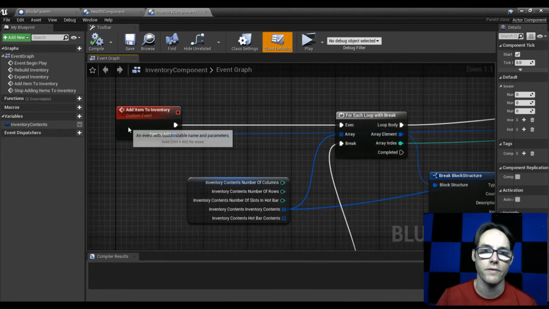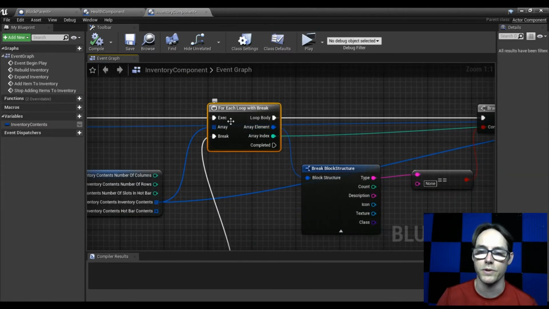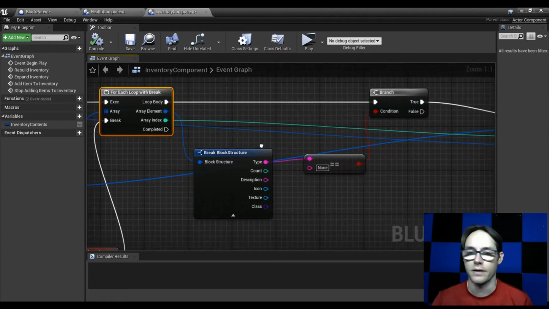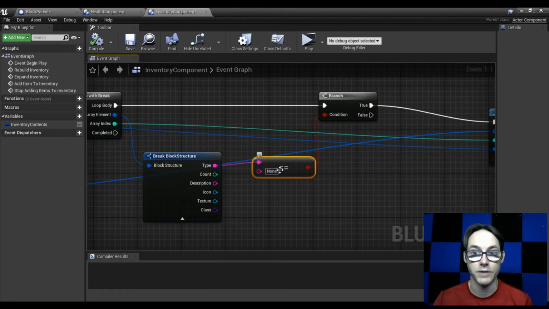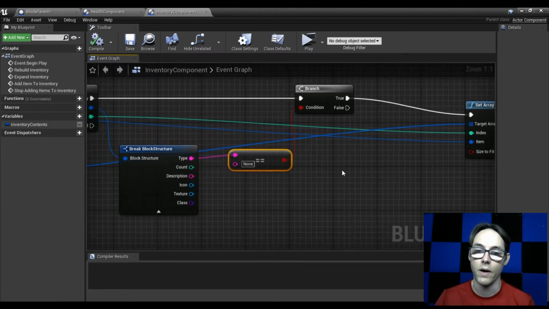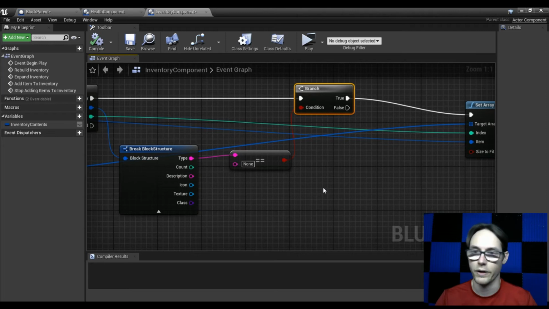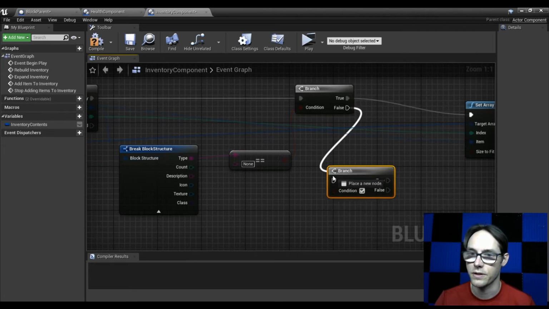All right, so we have our add item, and as that's being fed in here, we're checking a loop. We're looping through all the items currently in the inventory, all the spaces available, and checking to see if there's an empty space. So if the type, which is what we're checking here, is equal to none, which means there's nothing in it, then we add something to it. However, if there is something in there, so off of this false, let's go ahead and make a new branch. I'll run this off of false.